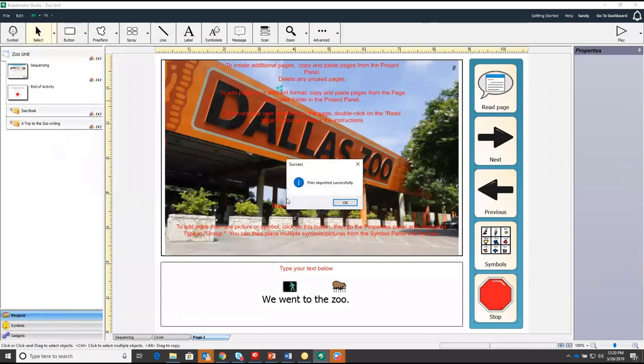And now it lets me know that was successful, and we see it right over here in my project panel. So now I've got my original sequencing activity, I've got my zoo book that I wrote, and I've got a writing activity that I imported that I already had.